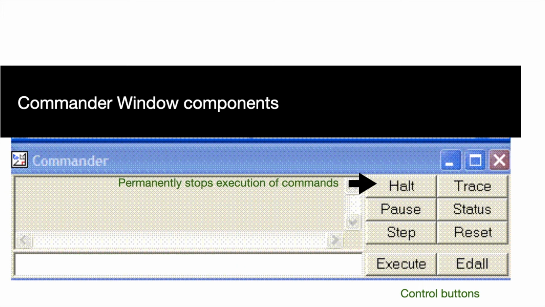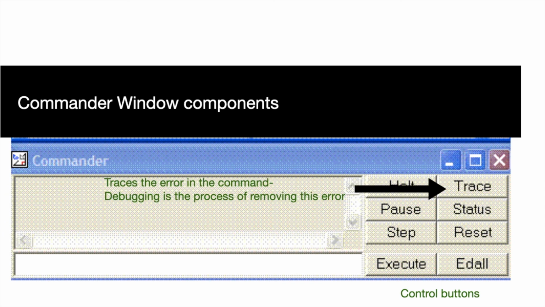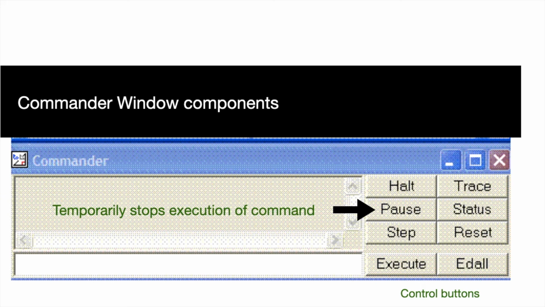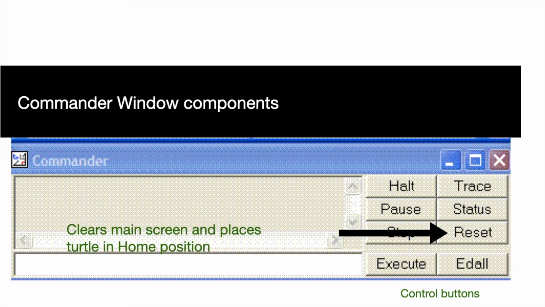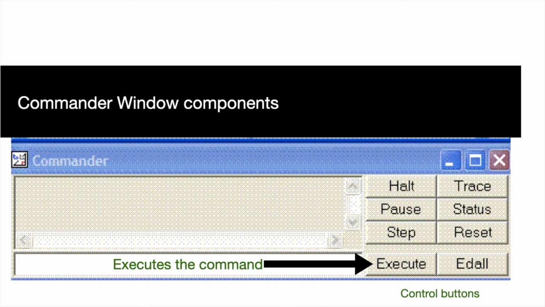The halt command permanently stops execution of commands. Trace the error in the command is for the trace button. Debugging is the process of removing the error. Pause temporarily stops execution of the command. Status opens a status window that shows the current settings in MSW Logo. Reset button clears the main screen and places the turtle back in home position. And execute executes the command.